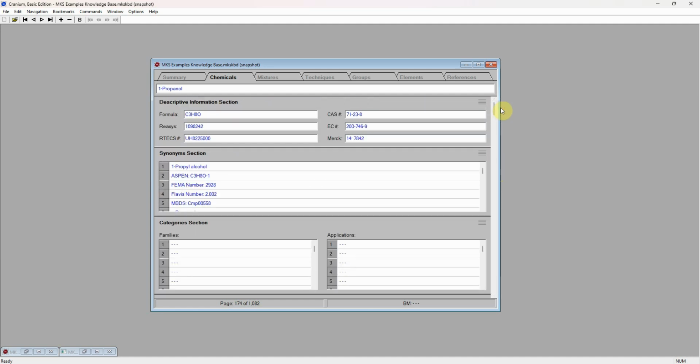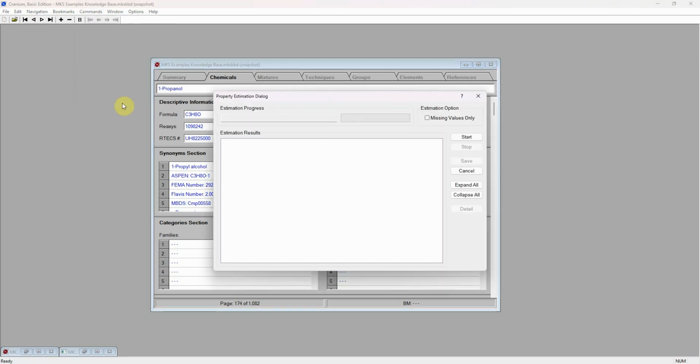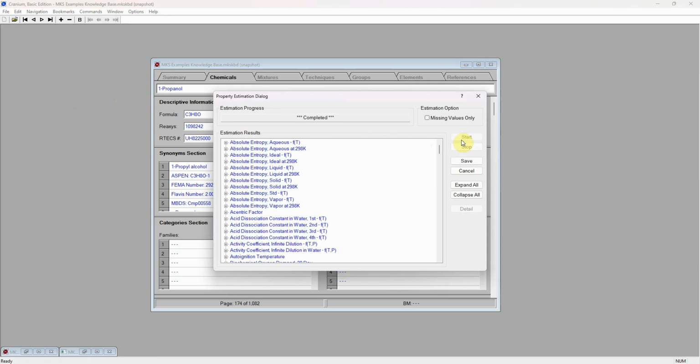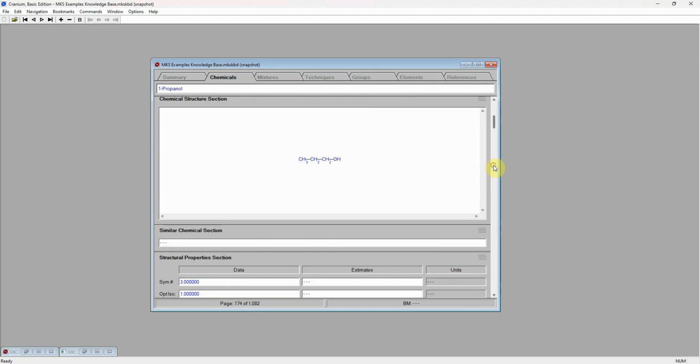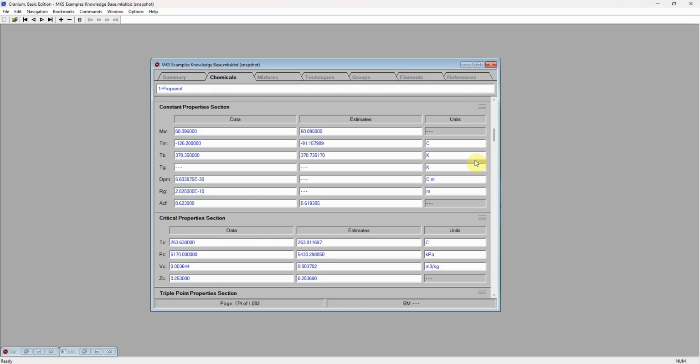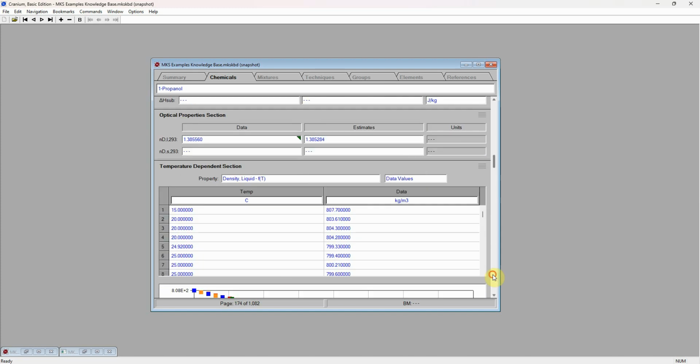To generate physical property estimates, we simply click on the Commands menu and select the Compute Estimates command. Cranium displays the property estimation dialog. Press the Start button, and Cranium will estimate values for more than 30 different physical properties. Press the Save button, and Cranium will store these values into the current knowledge base. Again, estimates were generated for constant properties, critical properties, thermodynamic properties, optical properties, and many more.